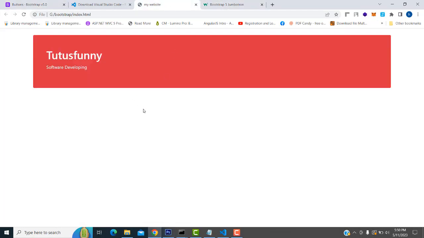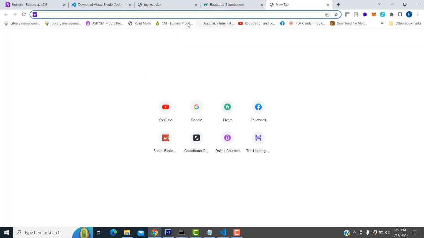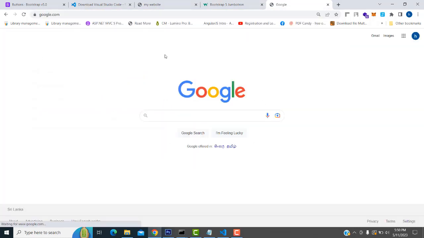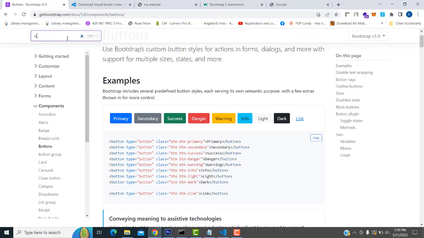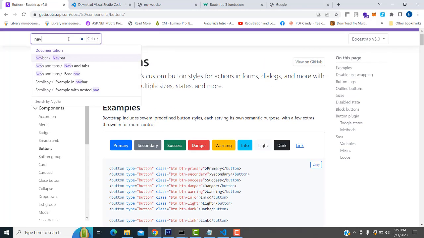Right. Now we'll discuss the navbar. Okay, this is the navbar of the site. So how to display the navbar? You go here, go to the Bootstrap official website. So type navbar.